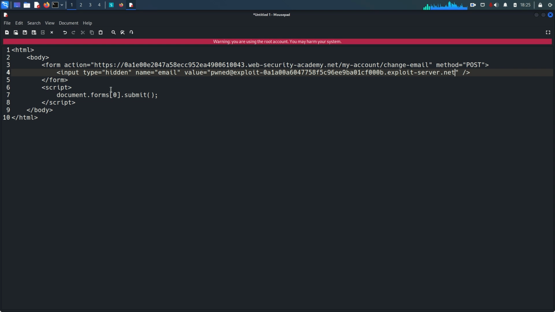Fine. So we want to change the email of the victim to this email. Now the purpose could be anything, because once we change the email, we may try to change the password of the user. We may want any sensitive email sent by the organization to that user to be sent to us instead, because we changed this email. Fine. So let's go.